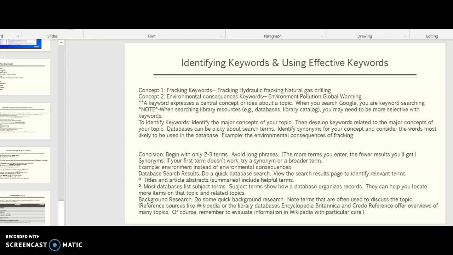A keyword expresses a central concept or idea about a topic. So when you search Google, you are keyword searching. Note, when searching library resources like databases and the library catalog or the library discovery service, Primo, you may need to be more selective with your keywords. To identify keywords, identify the major concepts of your topic, then develop keywords related to the major concepts of your topic.